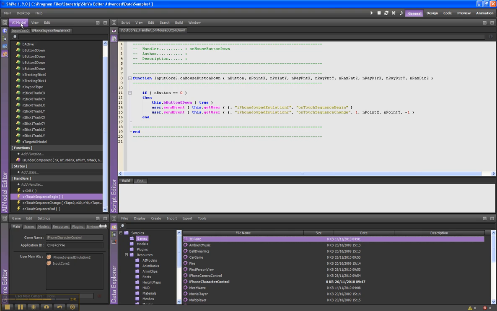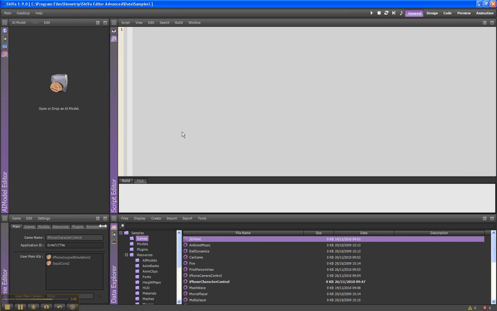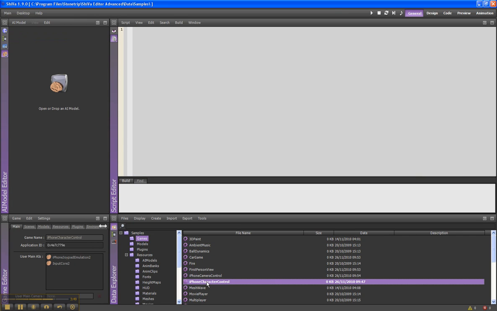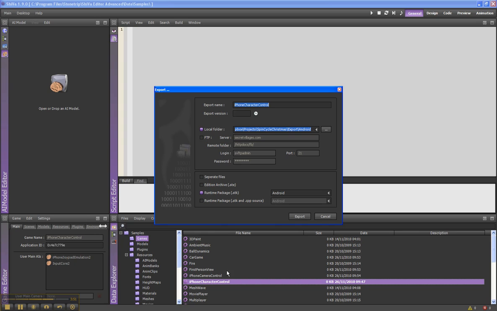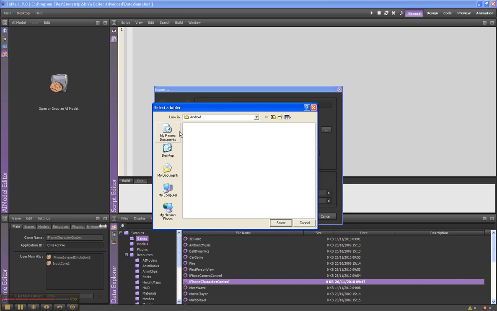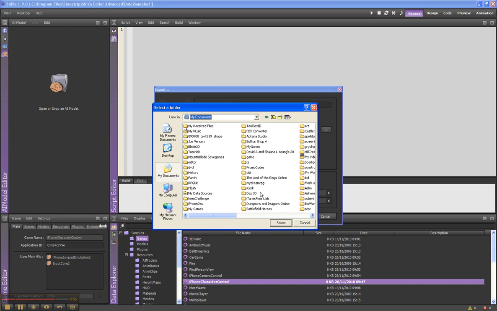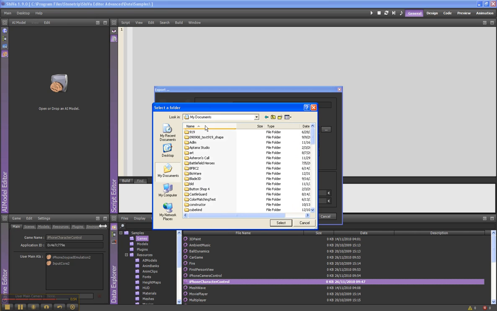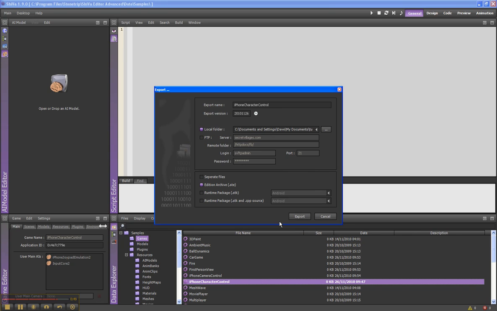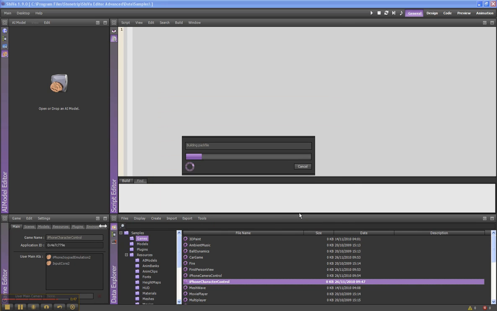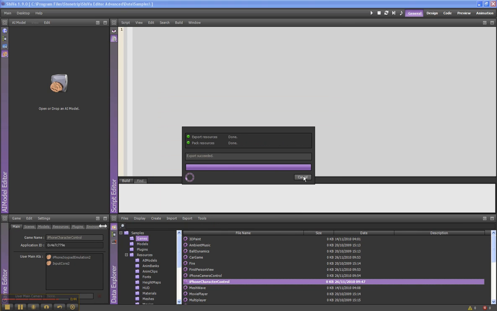Okay, so what we're going to do is I'm just going to close these guys, and I'm going to take this whole project and export it. I am going to just give it a name. I'm going to make it an archive, and I am going to put it in... Oh, I have a lot of folders here. I'm going to put it in here, and it's going to get exported.